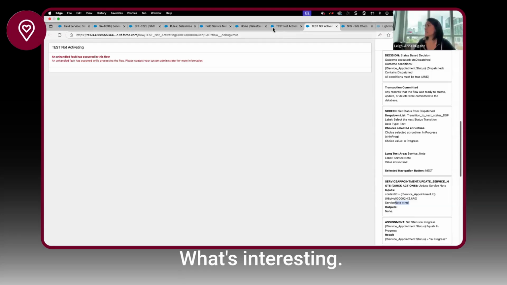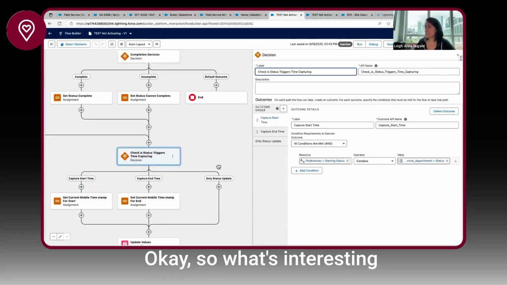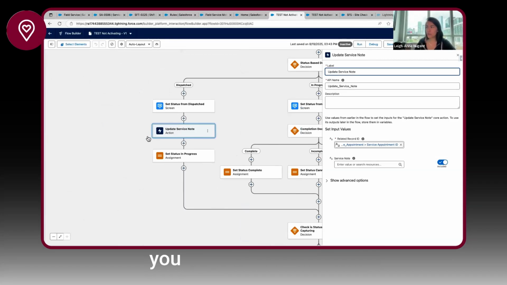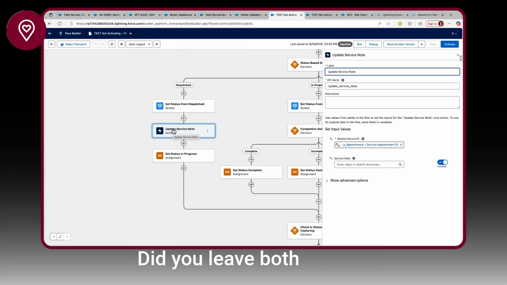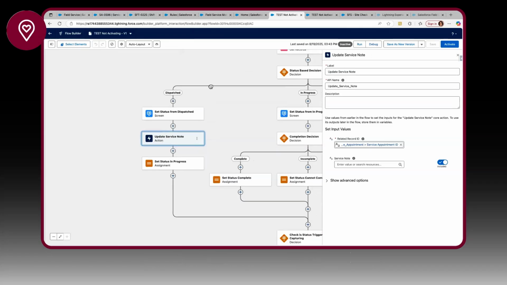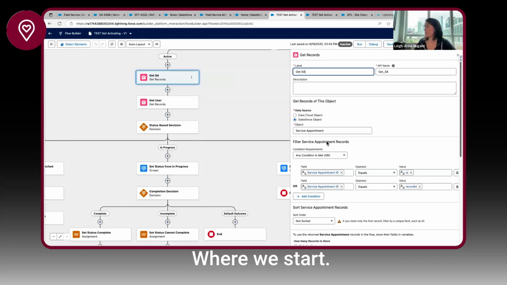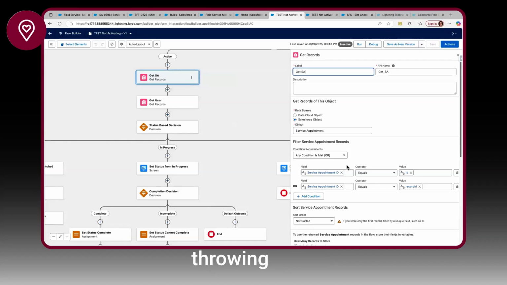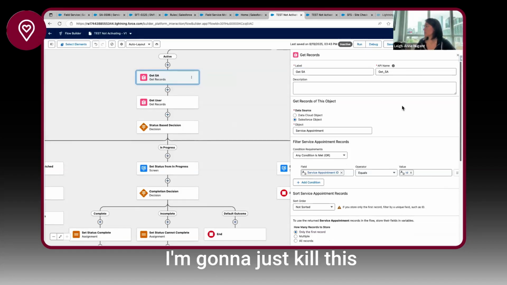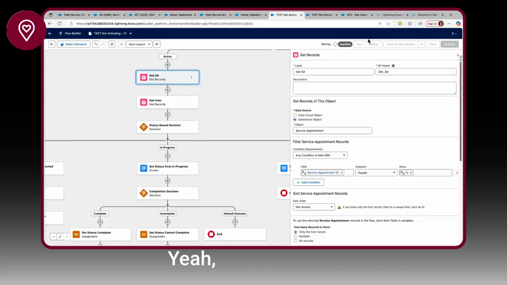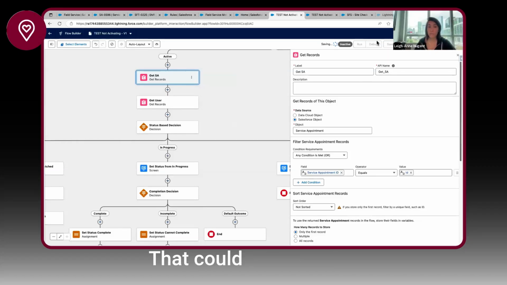And what's interesting is I'm just trying to show you my new action and it didn't show you the screen. Did you leave both record ID and ID in the get at the top? In here? Yeah. Oh, I wonder if this is what's throwing us off. I'm going to just kill this, because you said that didn't work. So maybe there we go. That could be the reason. So I'm going to just kill that.